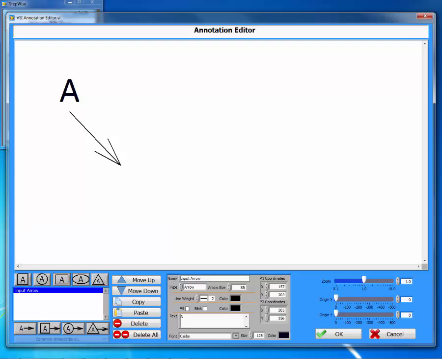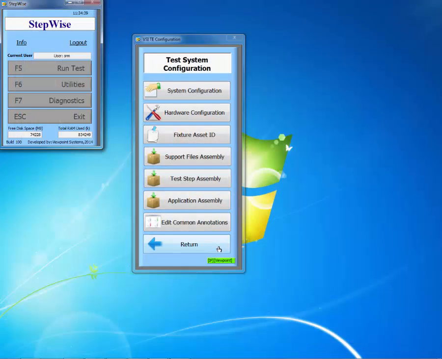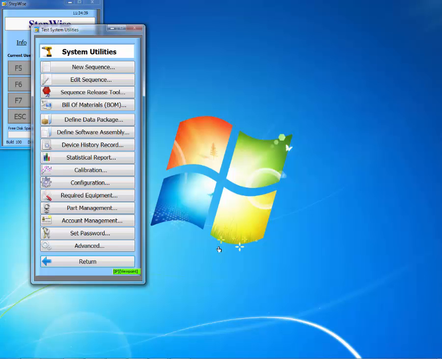This will bring up the Annotation Editor with all of the same functions as the Annotation Editor from earlier, but with the ability to save annotations to the Common Annotation menu to be used in any step in any sequence that needs annotations. Select OK to save an annotation in the Annotation Editor. This will now be available in the Common Annotation drop-down menu.